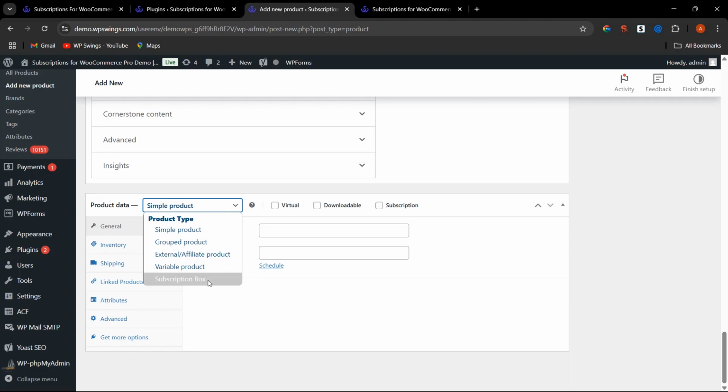But you can see that we are not able to select this subscription box because in the free version you can only create one subscription box, and if you want to create multiple subscription boxes, you need to have the Pro version. As you can see, we already have one subscription box, so that's why we cannot create the second subscription box.